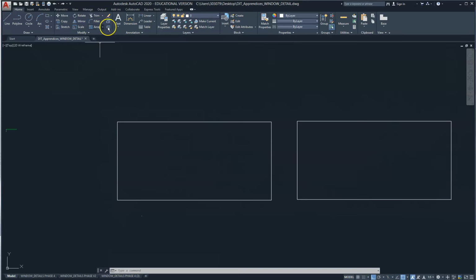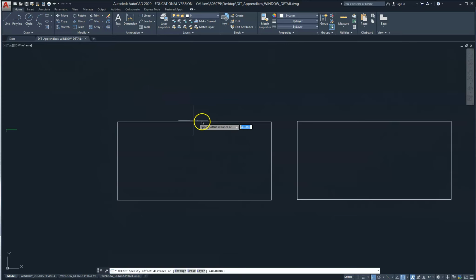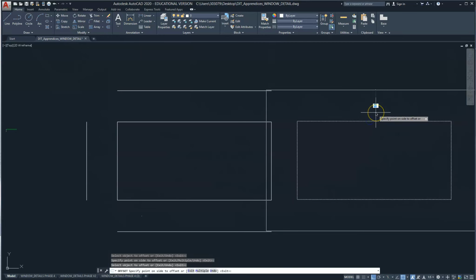Other useful things about polylines is if we want to offset something, for example, if I offset a line, it's just going to offset that single line. There it is, offsetting it at a distance of 40. Whereas if I offset my polyline, it offsets the entire polyline. And we can see that there.